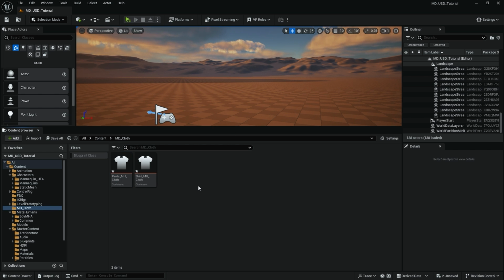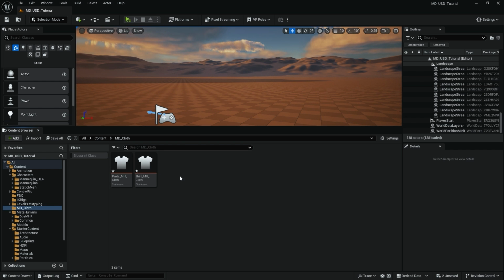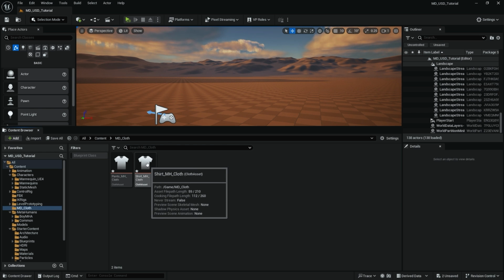Because we bring in two separate USDs. Remember that the shirt has different properties than the pants, and I want to maintain that. Otherwise, if you bring in both the shirt and the pants as one unit, as one USD file, it'll give both of them the same attributes, and probably you don't want that. So let's start with this.